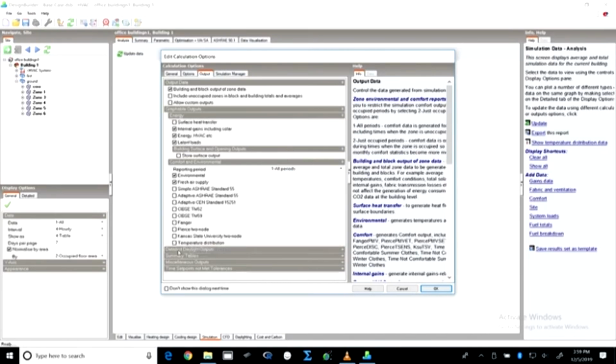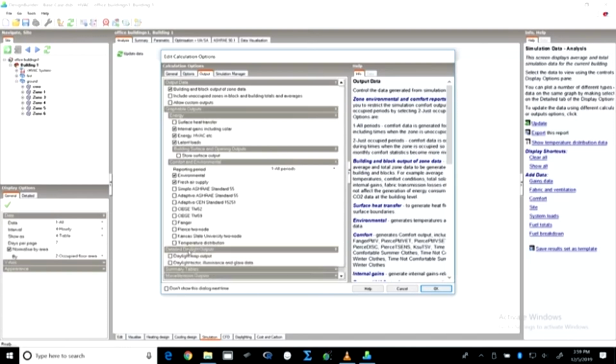We may want to look at any other. So, suppose we are looking at the Fanger comfort model, we can do that. We can look at the adaptive ASHRAE standard 55 or simple ASHRAE standard 55 data as well for the given building. So, what is the comfort level based upon this?